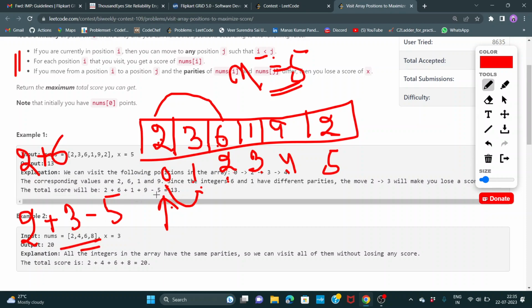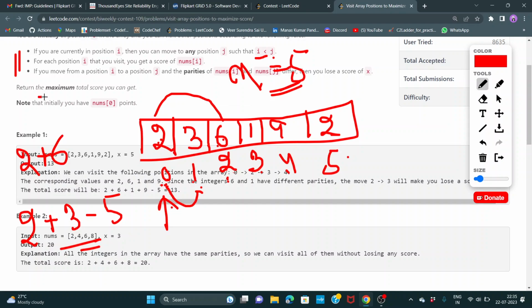You have to move from the start position toward the end, and if you want you can skip some positions. Let's suppose I don't move to any position and just stay at the start. You can even do that, and in this case your score will be 2. You have to move from the start of the array and calculate your score in parallel, and at the end you have to return the maximum score. So this is the problem statement, and I hope you understood it.